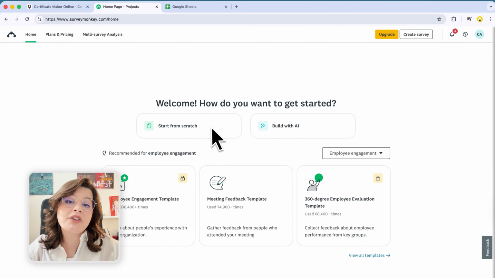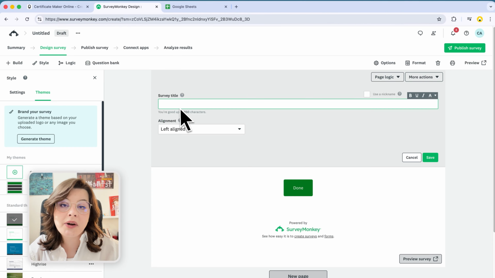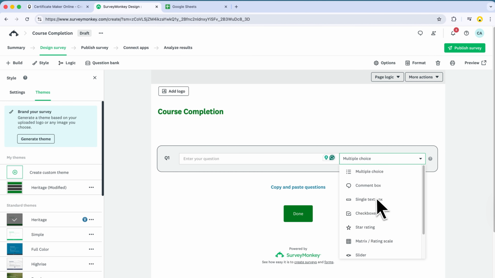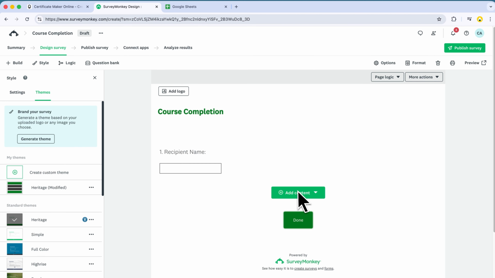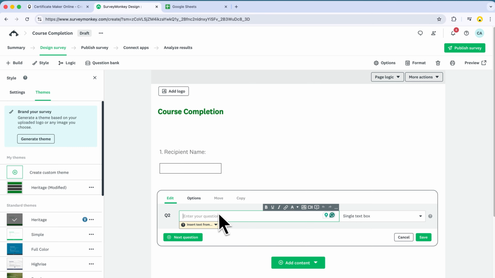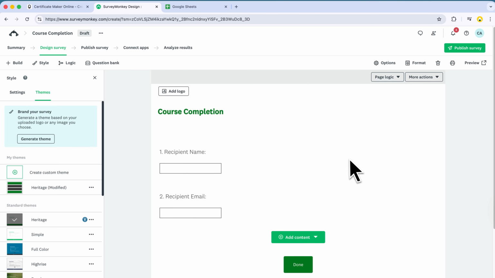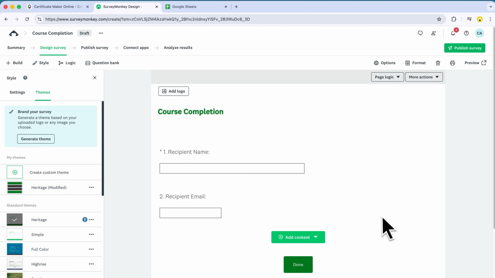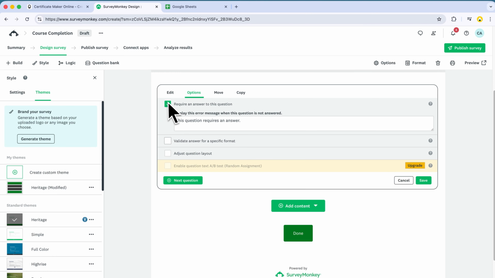Now, let's get to setting it up. We'll create a new survey right here. I will name it Program Completion. We need to add 2 questions to collect recipient name and recipient email. We need both for certificates, so we can personalize and send them. Once you add them, remember to switch to options and enable the setting to require an answer to this question. That's all I need, so I can now save.